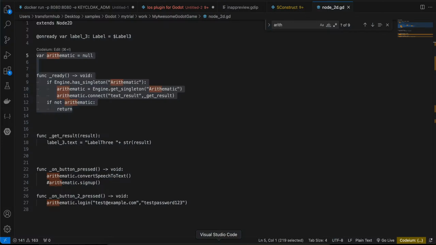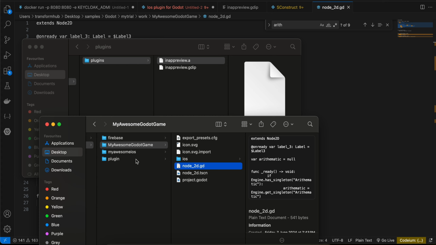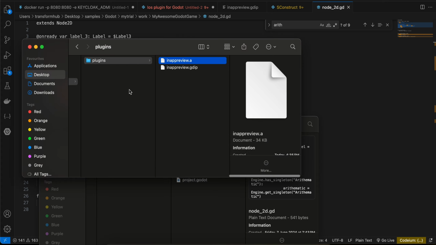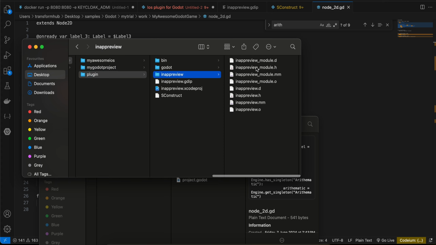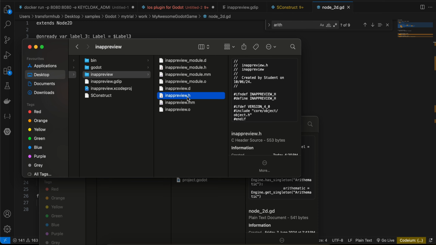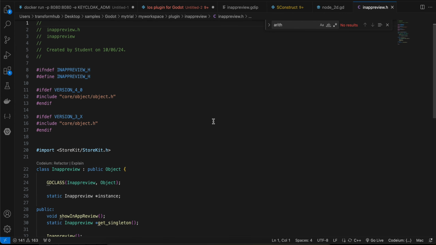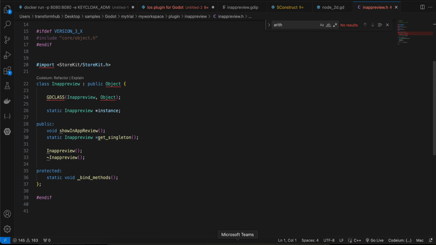Okay, and on button press we just have to call the method name. Now I don't remember what method name I had given. So what I'll do, I'll just go to my plugin, InApp review, and here we should have that method name. So our method name was show InApp review.